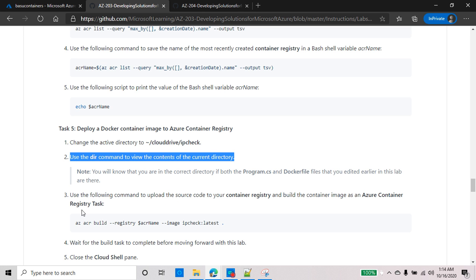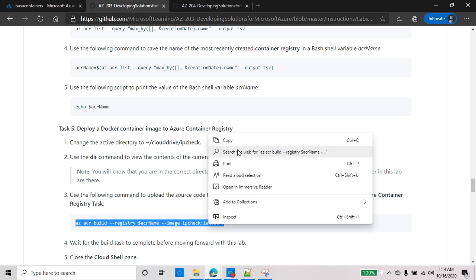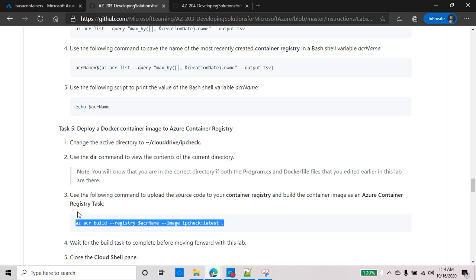And to upload your Docker file to your container registry that you have created, you can now run this particular command. This command is again pretty simple to understand. az acr build. So build, use which container registry? The acrName container registry, that's the variable. So it's going to give the Basu containers registry. And what image do we want to use? It's telling you go inside the ipcheck folder and use the latest Docker file that we have.